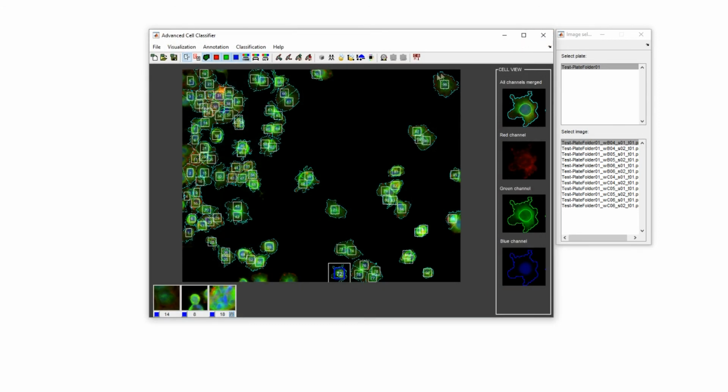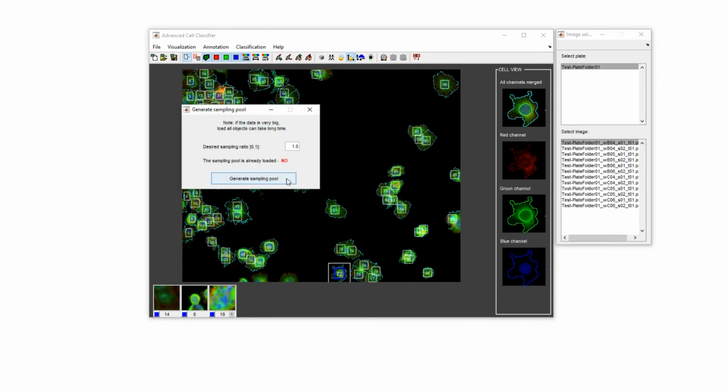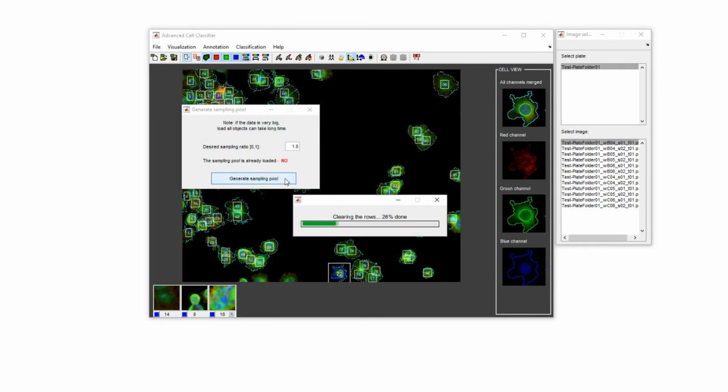To increase efficiency, we provide active regression methods to automatically propose you cells that improve the regression model the most. Once activated, a machine learning algorithm will propose cells that are difficult to automatically place on the regression plane, given the current set of annotated cells. To turn on active regression, click on the Active Regression button. Note that all active learning methods require a sampling pool to be loaded.